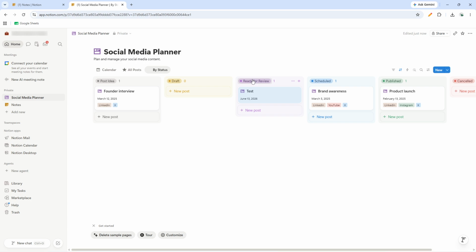From there, continue adding more content as needed. You can keep creating and scheduling posts so your planner becomes a complete content hub. As your calendar fills up, use it regularly to review upcoming content and manage your schedule more effectively. That's how to use the Social Media Planner template in Notion.